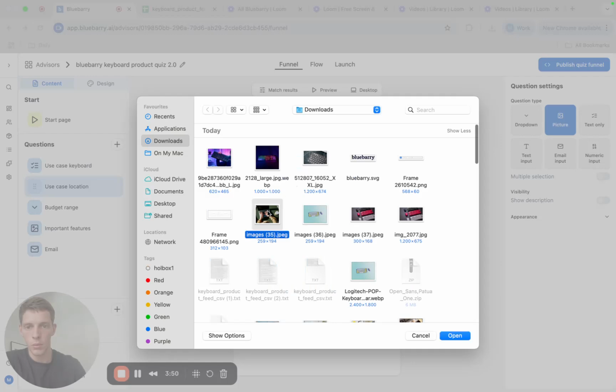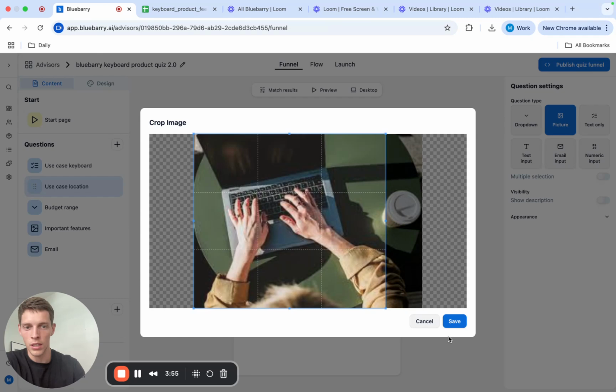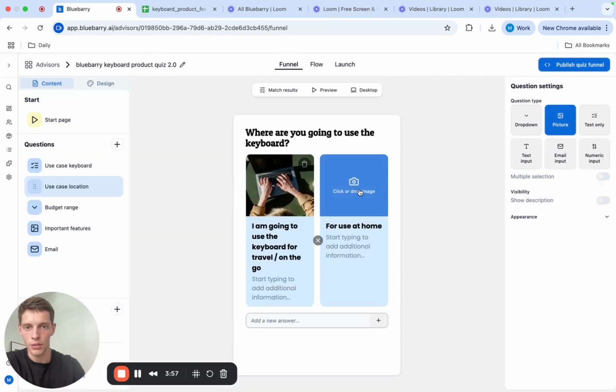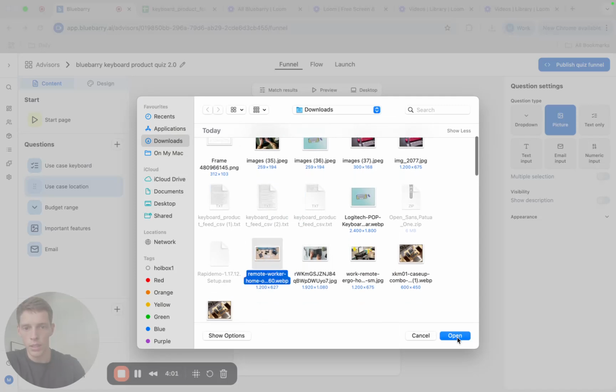And so this one is for on the go. It's not the best picture quality I see, but you can, of course, change it yourself. And for use at home, we could use another picture like this.